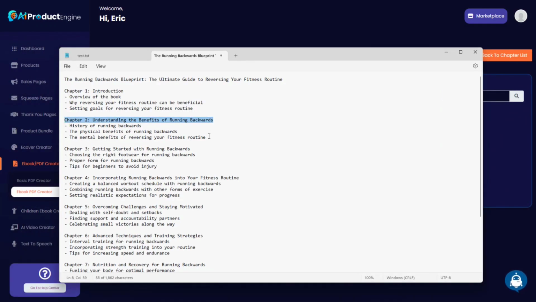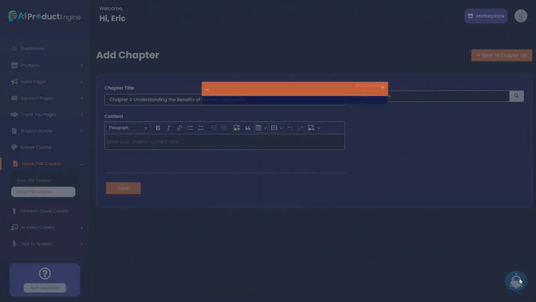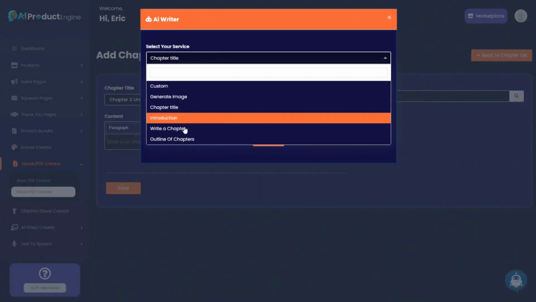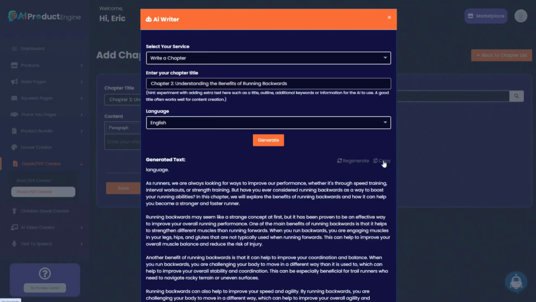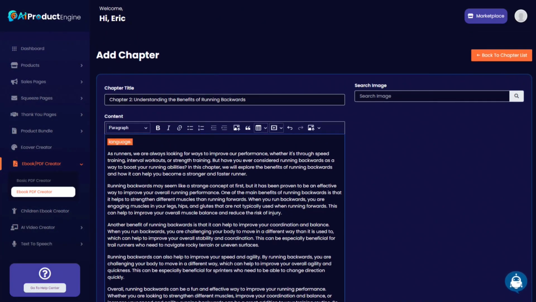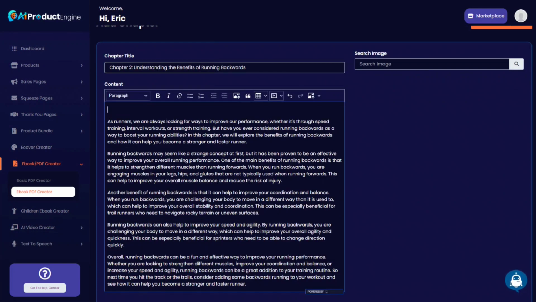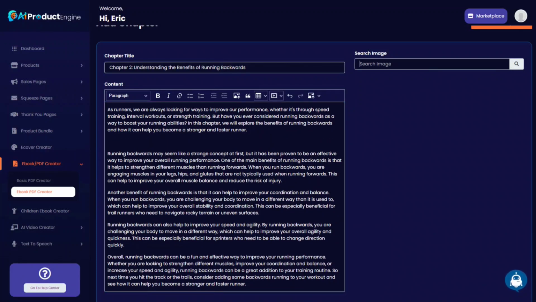This one is Chapter 2, Understanding the Benefits of Running Backwards. Go into the AI wizard, write a chapter, paste in that chapter title, and generate the chapter. Click the copy button, paste it in, see if there's anything you need to tweak. It's also very easy to add images. I could click the search image. Let's search for a runner.